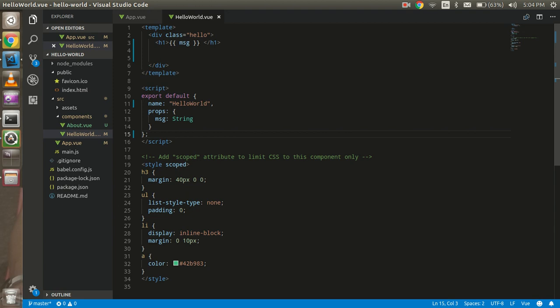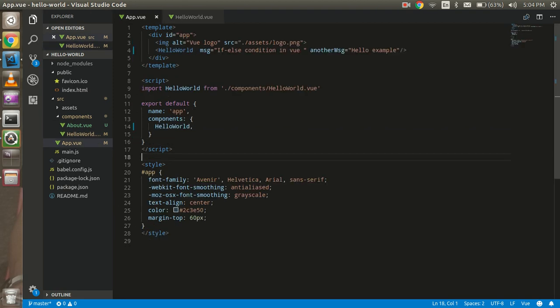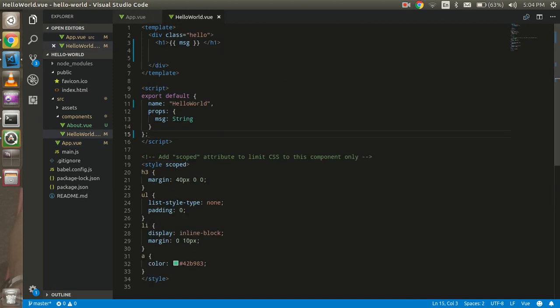So now let's get started. Here you can see that we have a HelloWorld.vue component, and this is imported in the app.js. So let's first of all see how we can make the condition.